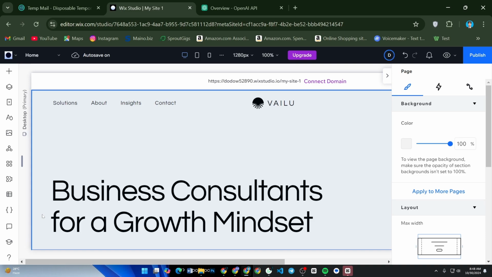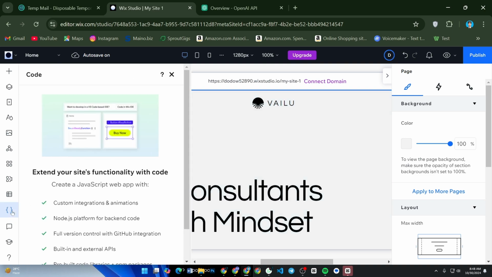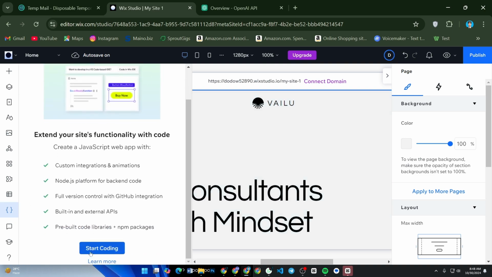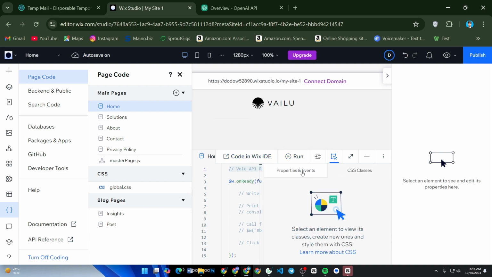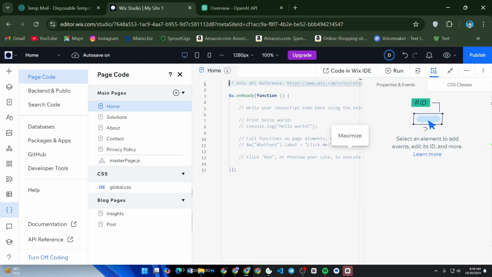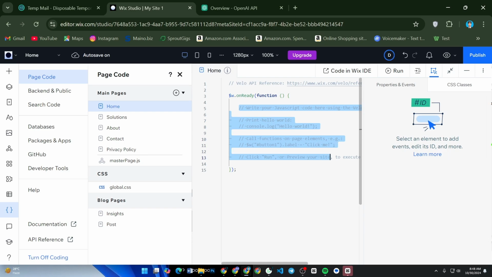Head to your Wix site editor and enable developer mode to access Velo by Wix in the code panel. Paste your API key and set up an API request function to send customer queries to ChatGPT. This will allow Wix Chat to forward customer messages to ChatGPT and return responses.